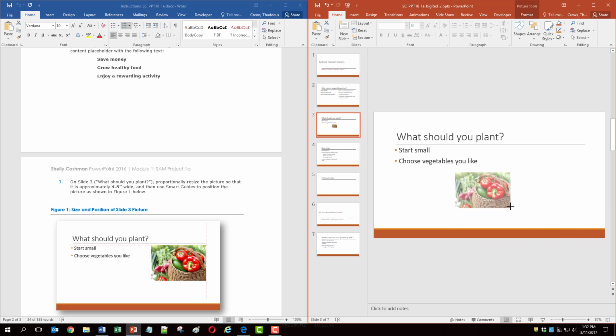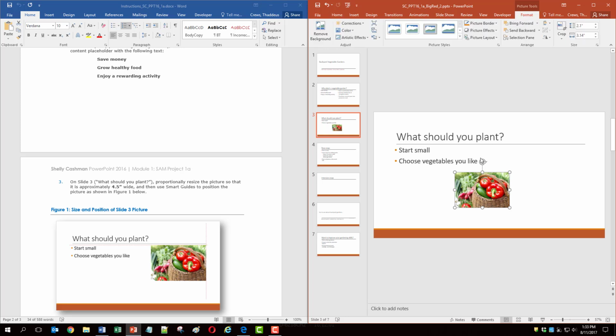It's growing vertically and horizontally at the same rate, so that's good. But I don't want to just try to eyeball 4.5 inches. Instead, when you select the image, a format tab becomes visible in the ribbon, and in this format tab I can change some of the properties of the picture. There's a size group, and I'm going to change this to 4.5.